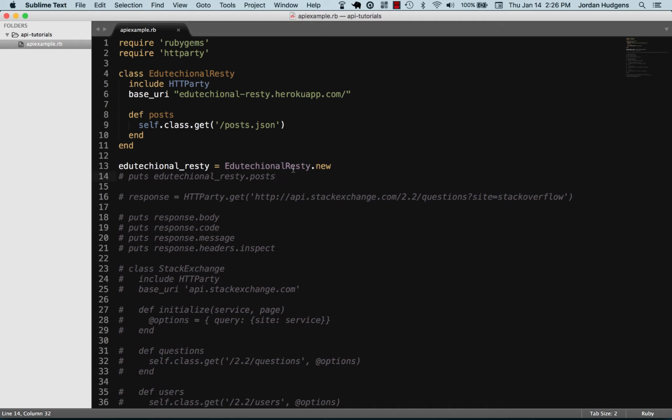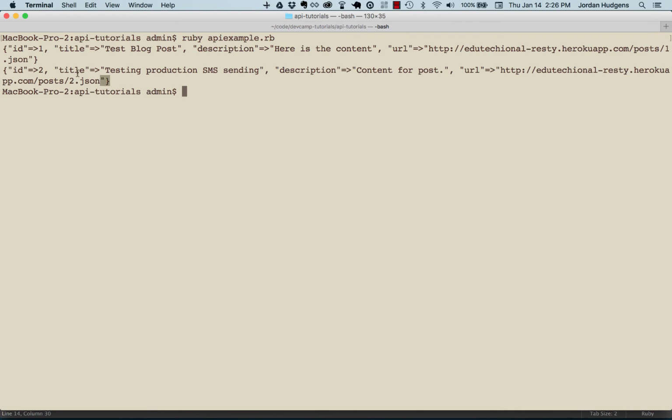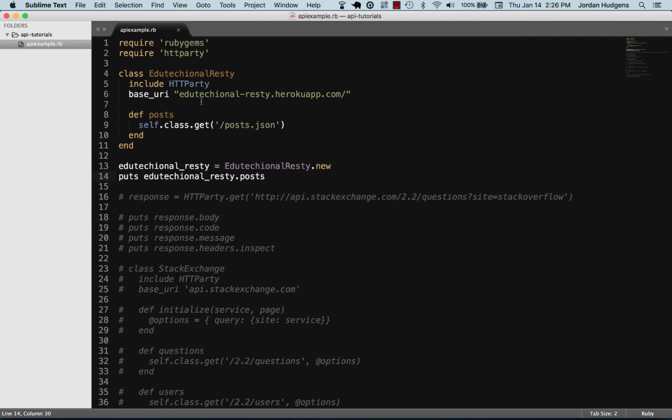I'm going to start off with a simpler case. I'm going to come back to our edutectional REST course and terminal and run this to see what we get. So that calls the API, and you can see it brings this in. It brings in some post hashes, which is good, but let's pretend that this is a real life application. We're not going to print out a hash. We want access to this, or maybe we want to store it in a database. So how can we do that?